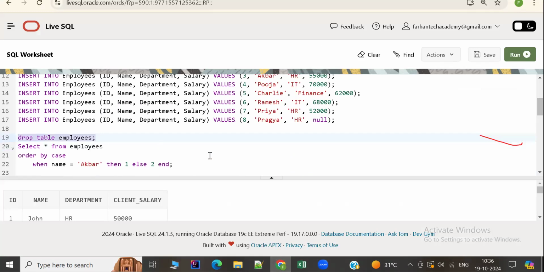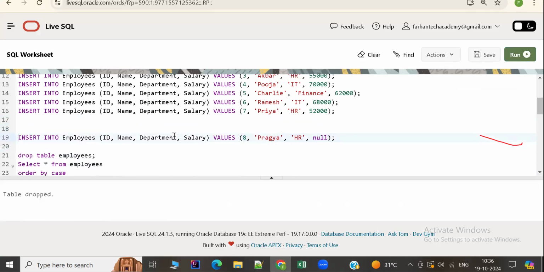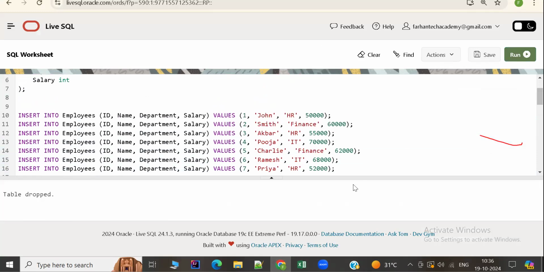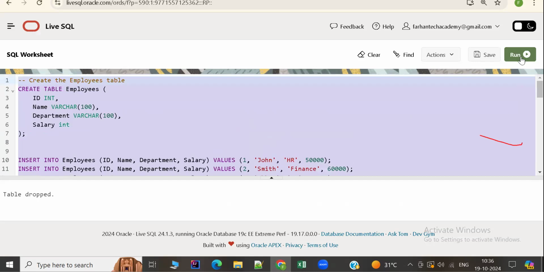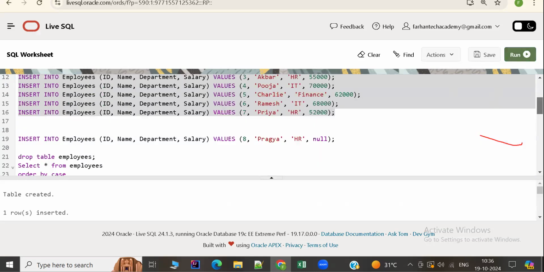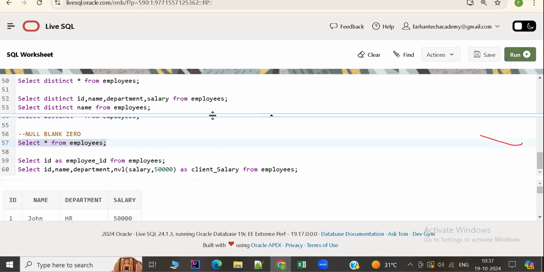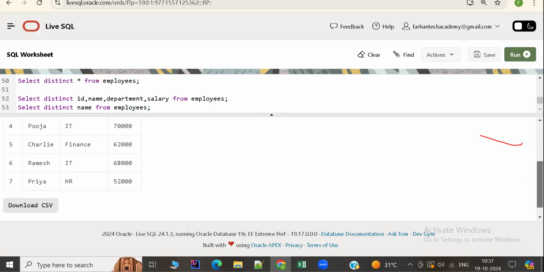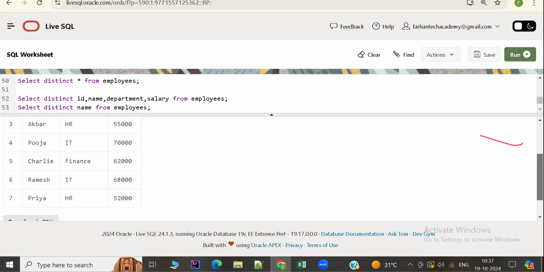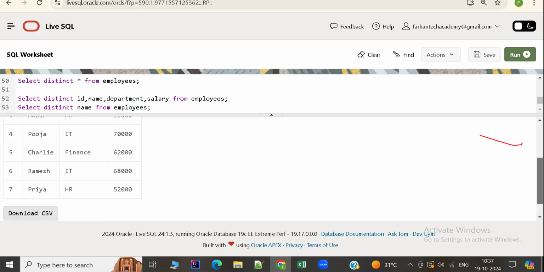Okay, fine. One second. And then I will just remove this Pragya null record, and I will show you the scenarios of NVL. Now we do not have any records with null. See, we have 7 records present. I've deleted the Pragya record, and we do not have anything with null value.